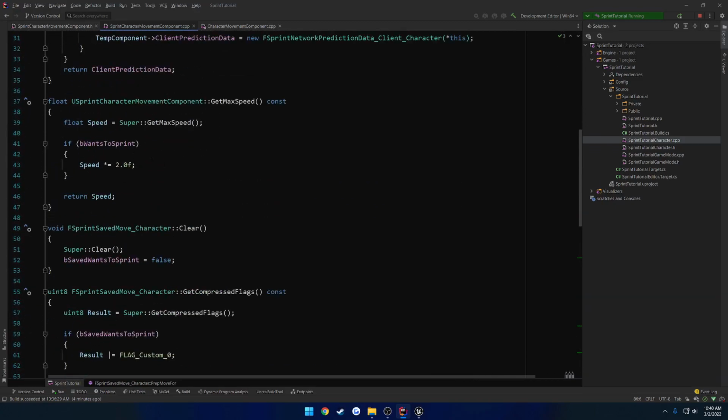So that's going to wrap up this video. Like I said, in the next one, we're going to go through and set up a custom Blueprint variable that we can alter to basically control our sprint speed.